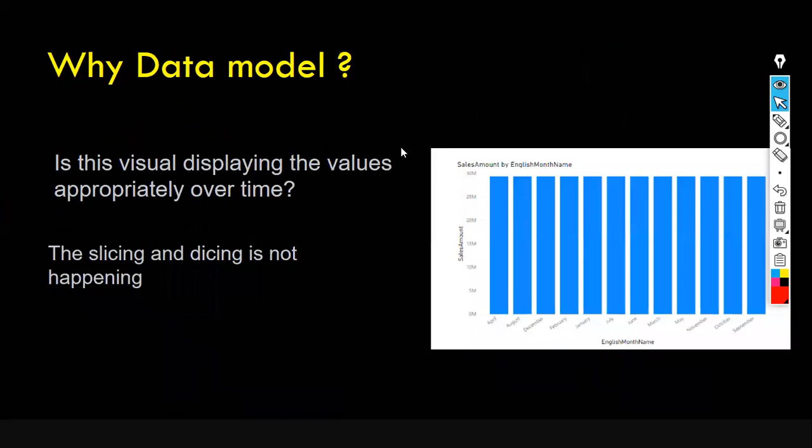The next question is, why do I need to do data model? So is this how we do the data model design in other reporting tools also? Or is this specific to Power BI Desktop? Or is the data model concept itself specific to Power BI? No, the data model concept is not specific to Power BI.